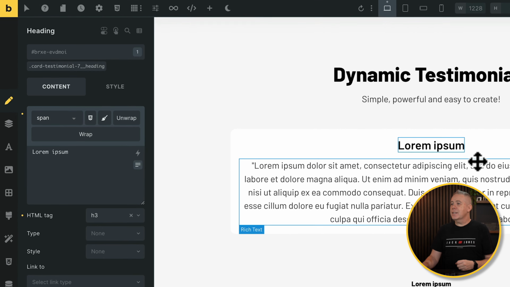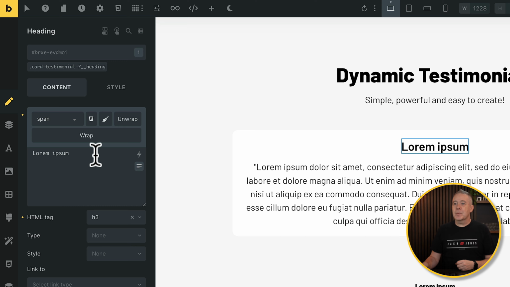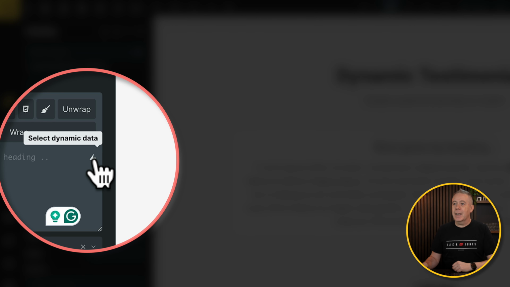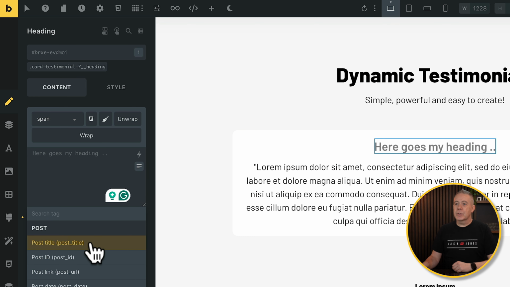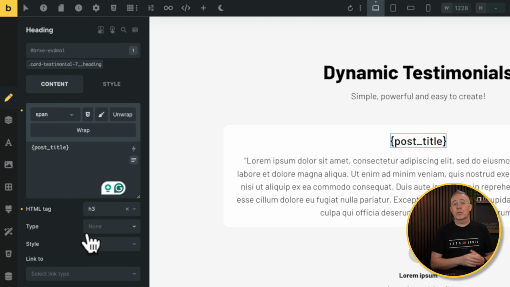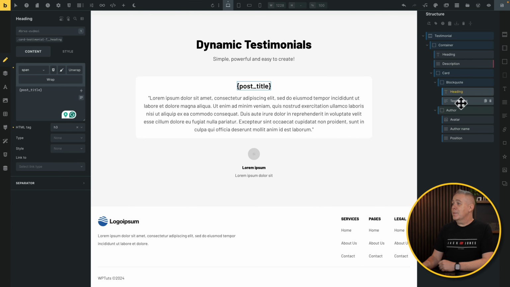So we're going to select this. We're going to come over to our left-hand panel. We're going to delete this placeholder text. We're going to hit the dynamic data icon. From there, we're going to choose the post title. Again, like I say, this is going to work in exactly the same way if you were using something like Elementor Pro. Next up, we're going to come into our testimonials.